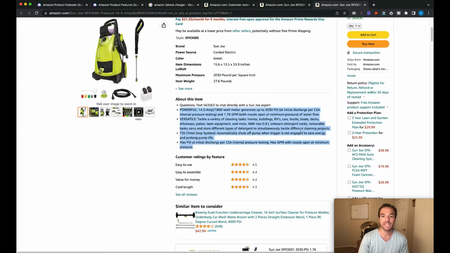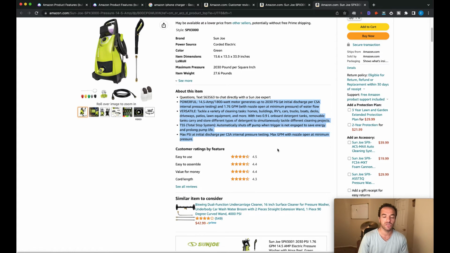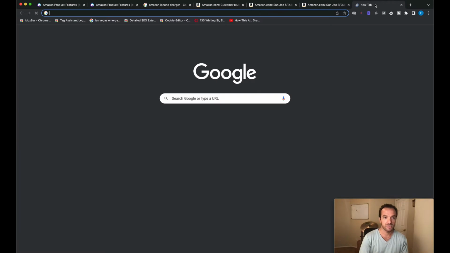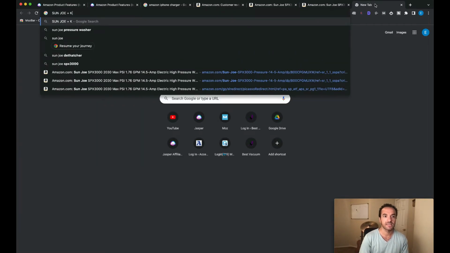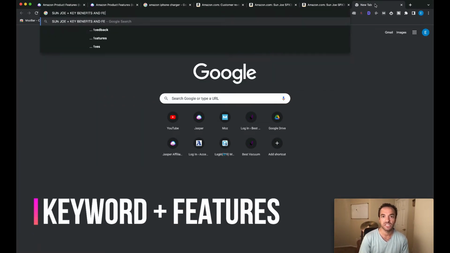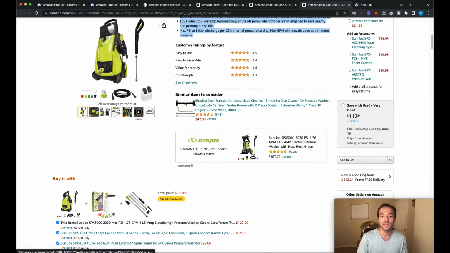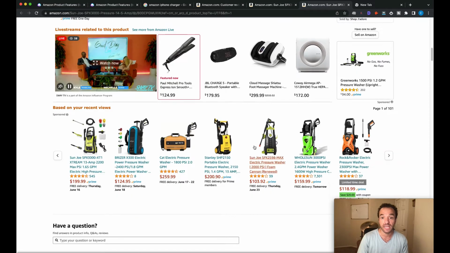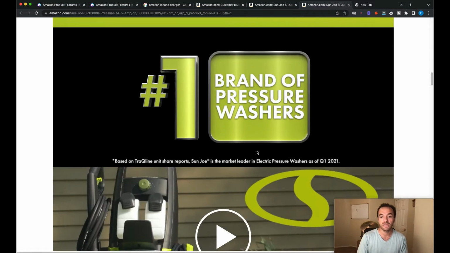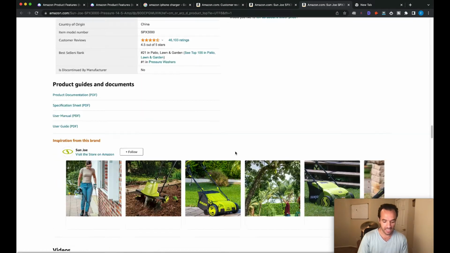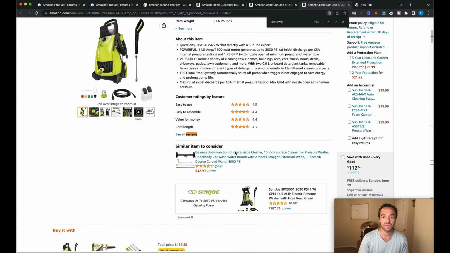All right, to get the key benefits and features, you can do a few things. You can search Google for Sun Joe plus key benefits and features. You can do it that way, or you can just scroll down and look for information on Amazon. So you can go down and look in the product description. You can look in the reviews. That's where I like to look, in all the reviews.